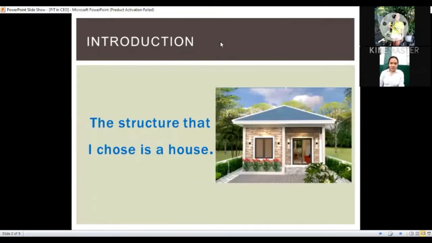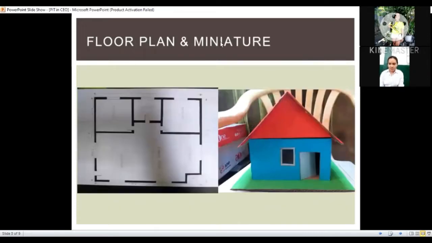So let's start. Introduction. The structure that I chose is a house. I chose a house because for me it is the only place where you feel safe and secure. And I sought more information on the internet on how to make a floor plan. And in the next slide, this is the picture of my floor plan and miniature.